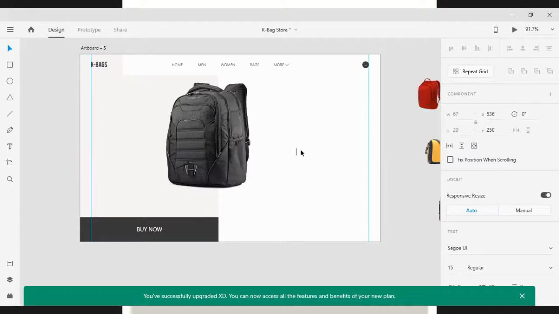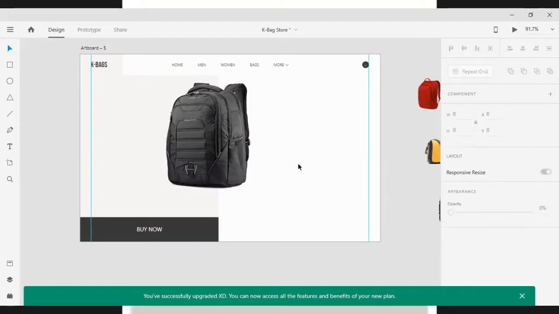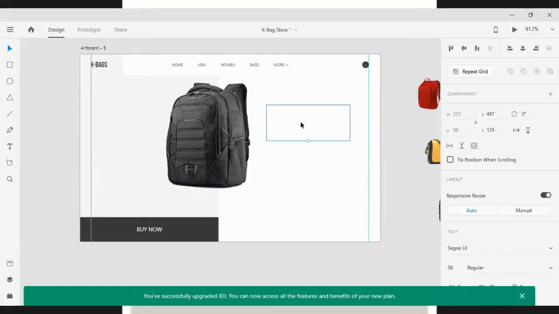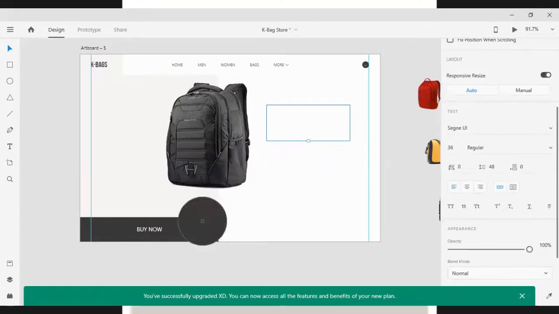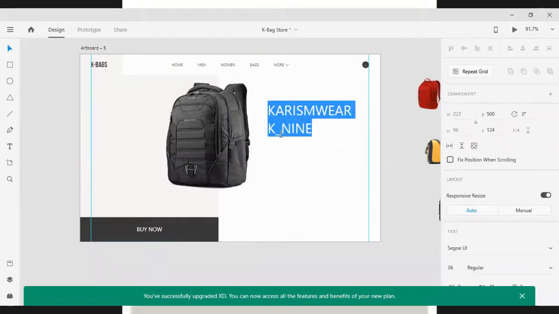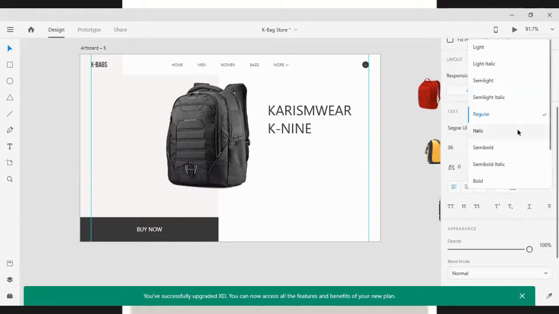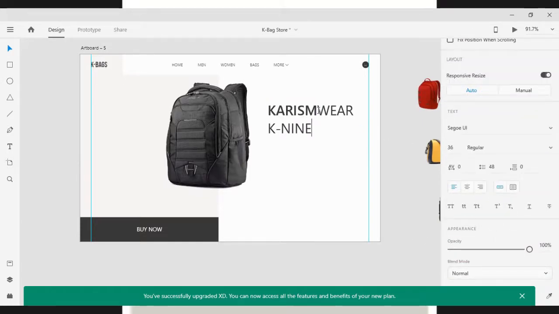We're just gonna type a name for this bag. Make that big. Change the color to this dark gray. To add some texture to this text, we're going to select the first word and make it semi-bold.